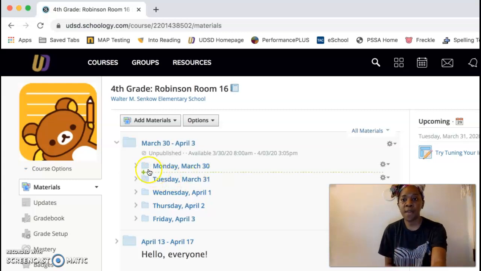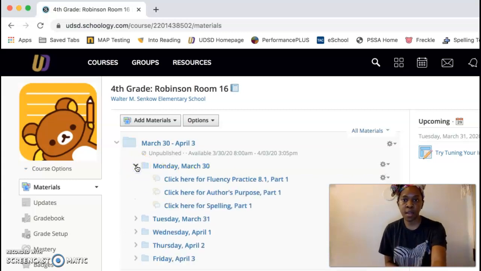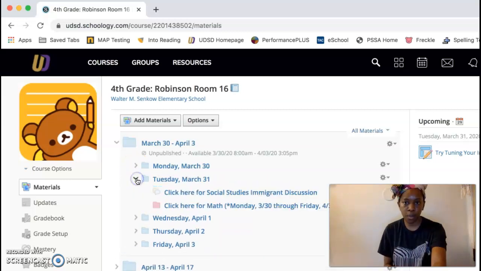So if you expand the Monday folder for March 30th, you're going to see 3 assignments in there for reading. There's fluency, author's purpose, and spelling. I'm going to close that one up and show you the Tuesday folder. So Tuesday, there's a social studies assignment as well as all of the math assignments. It's in this pink folder right here. Okay, I'm going to close that one up.